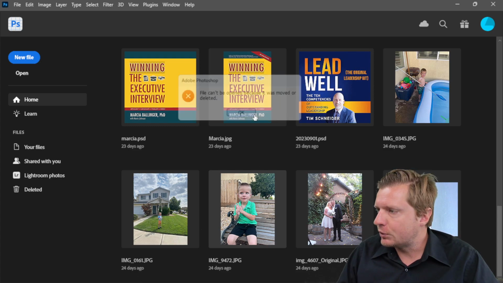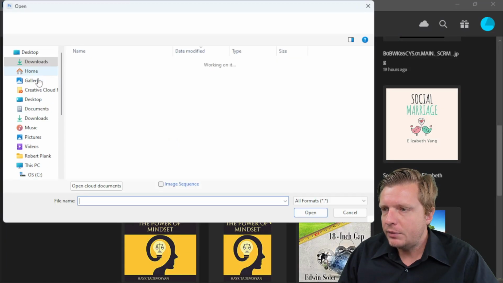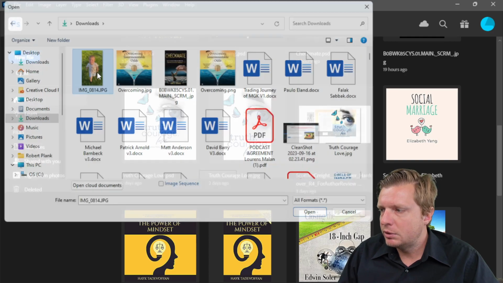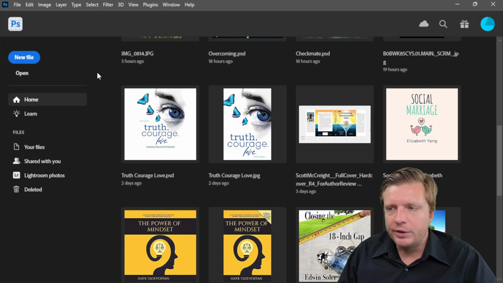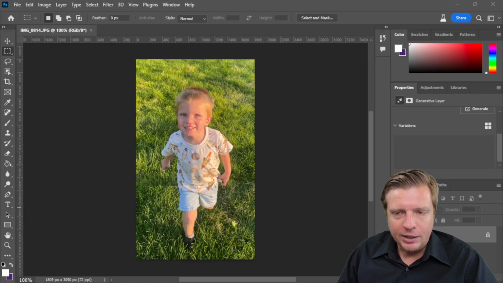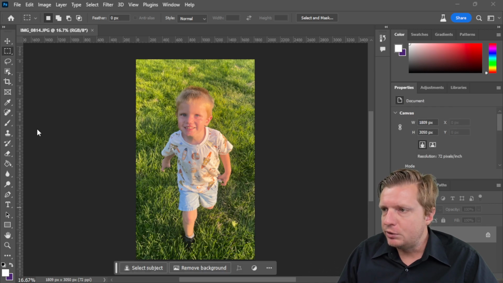Oh, it was moved or deleted. Well, shucks. I'll open up another photo. So open up our downloads, and we'll have this photo of the boy at the park, while that buys me time on my other screen to save the book cover that I was about to create, but I decided that it would be fun to create this with you.